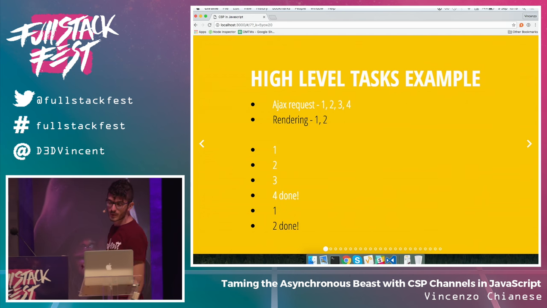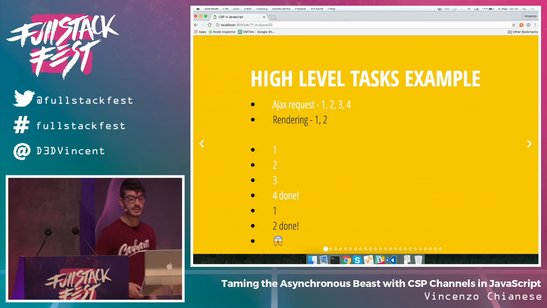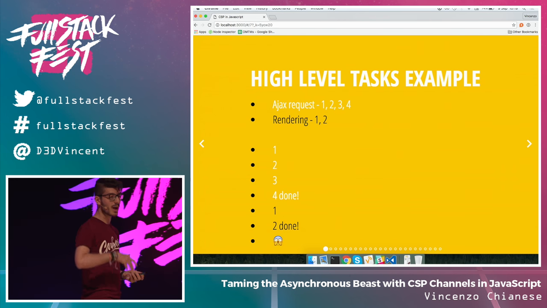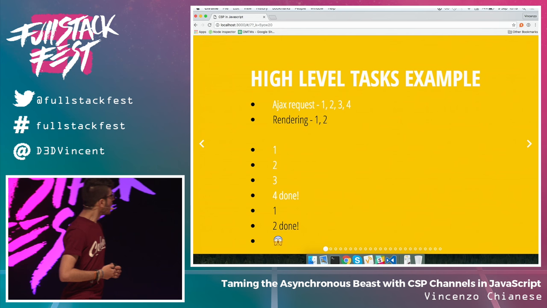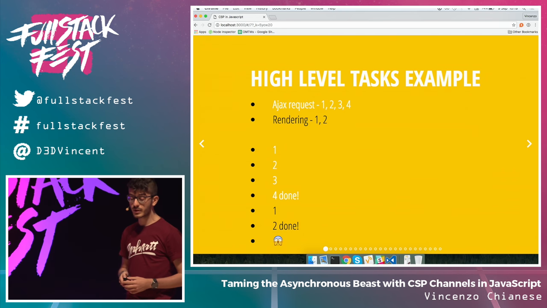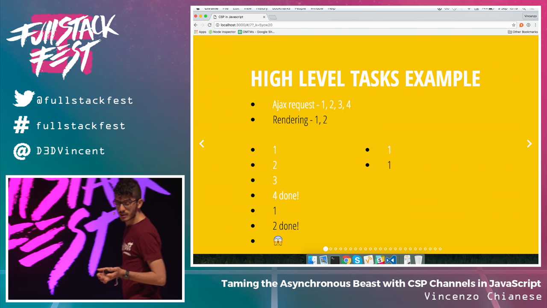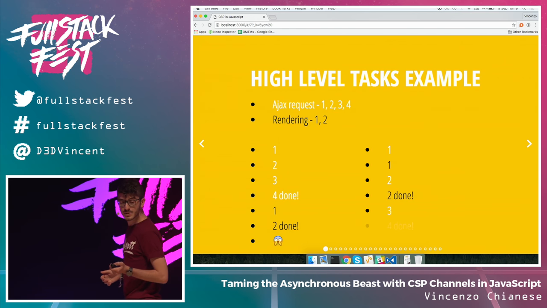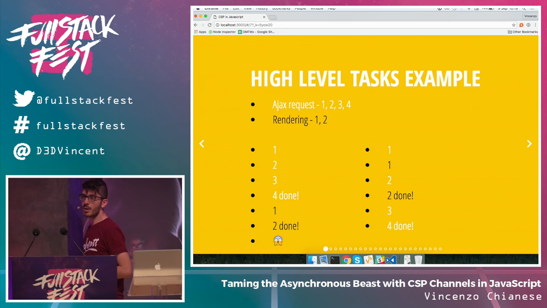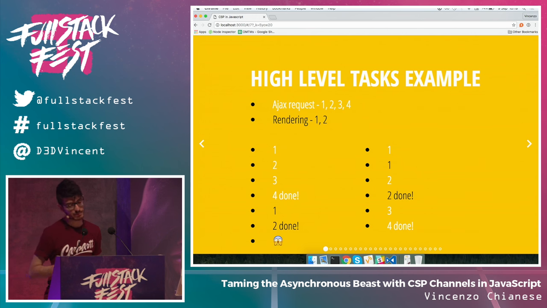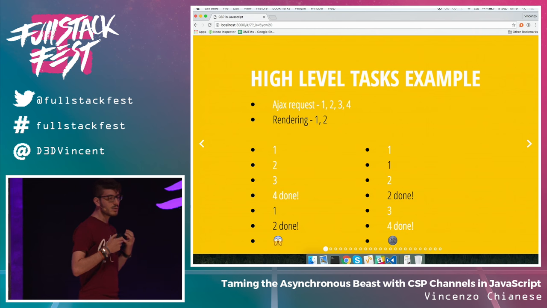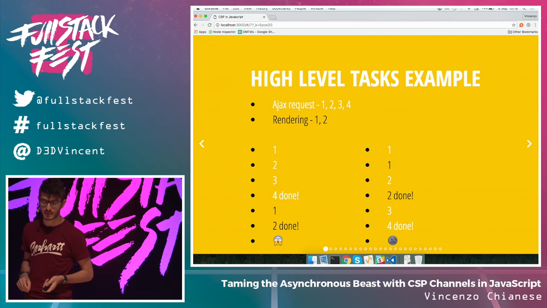Which is OK, but probably the user reaction would be something like this, because I cannot repaint the window, I cannot click the button, I cannot scroll the page. On the other hand, if I try to rearrange the tasks, probably interleaving those ones in this way, the system is going to take exactly the same amount of time, but this time the user experience will be something different, because from a high-level perspective, they look like they're happening at the same time.